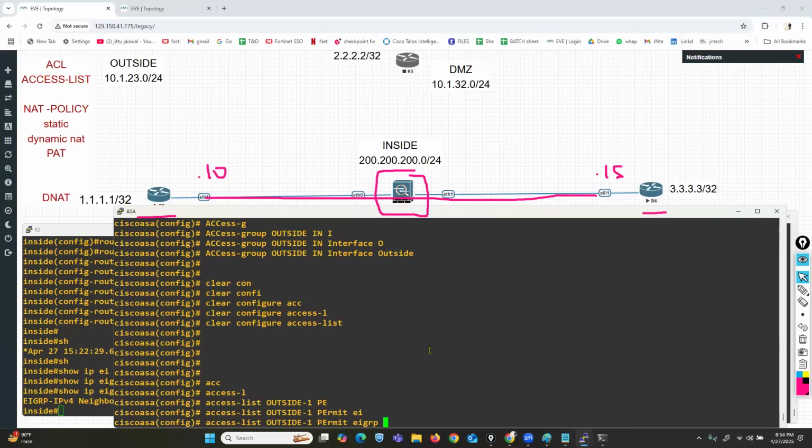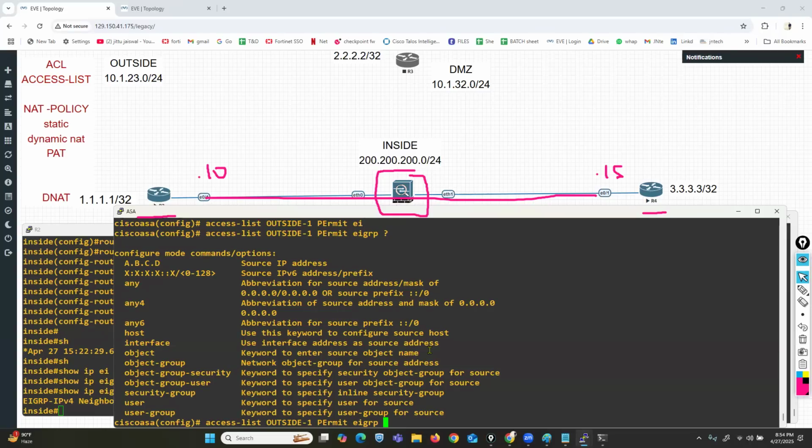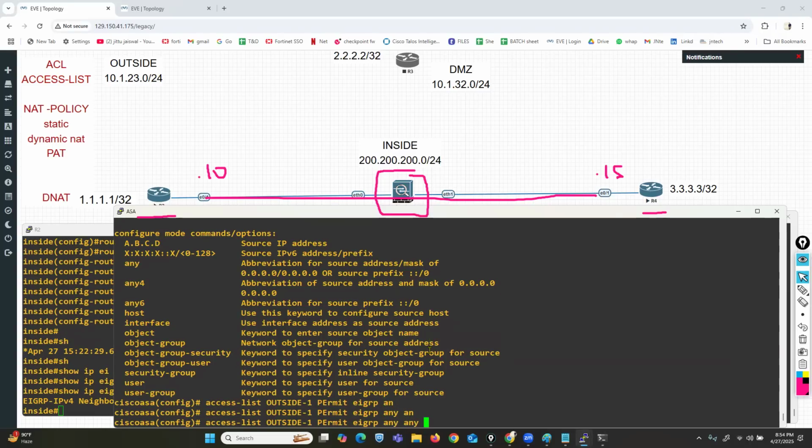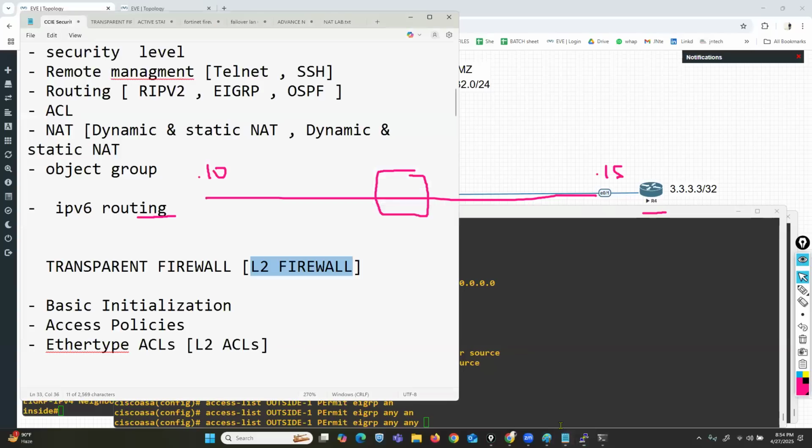EIGRP uses RTP, Reliable Transport Protocol. So permit EIGRP. Now you can define your source. For source and destination, I'm using any source, any destination. Otherwise, no problem, you can define it.